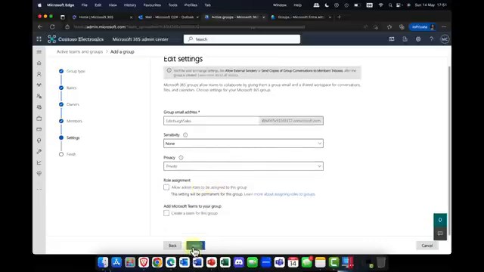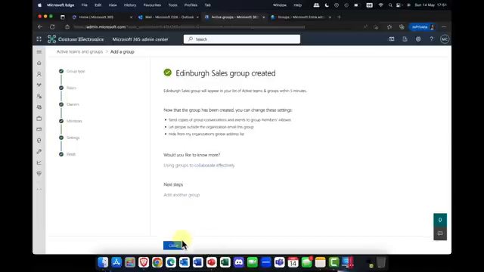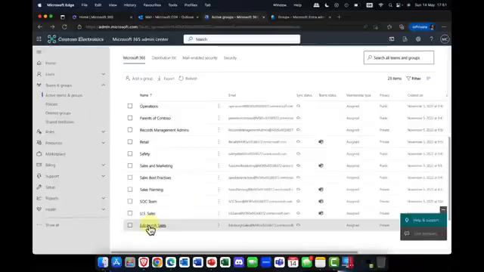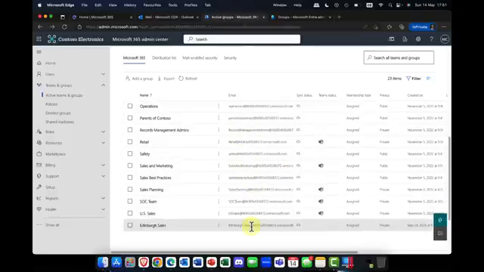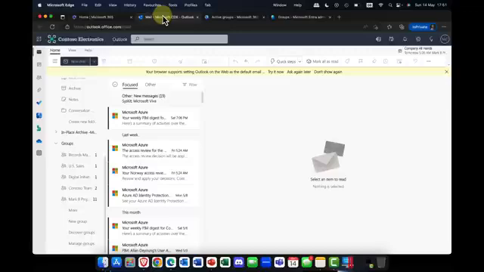So I'm now going to click on next, and I'm going to create my group. And you can see, I'll just click on close. Yes, there we go. So you can see Edinburgh Sales. Now in this screen here, you can see who created the group. You can see the email. You can see if the group is a Microsoft team.